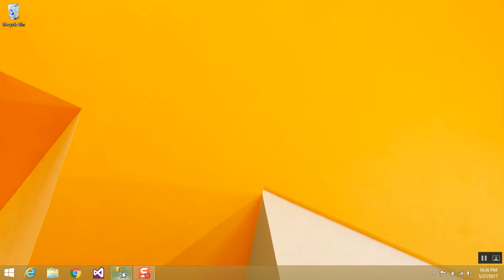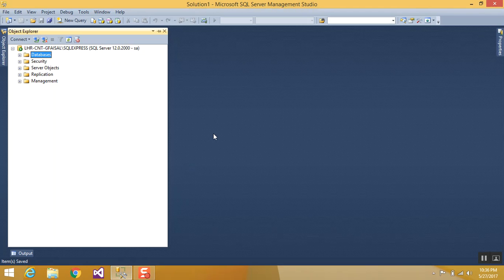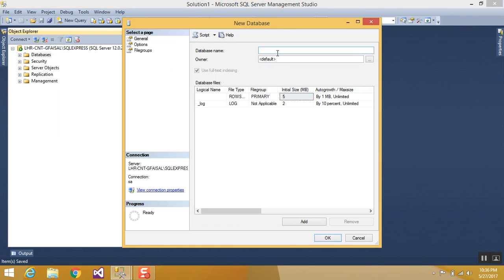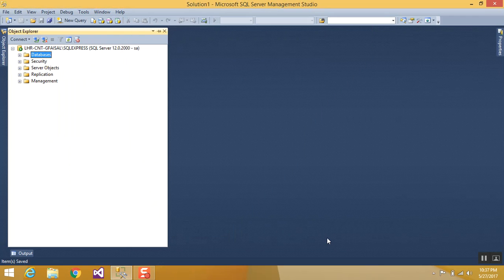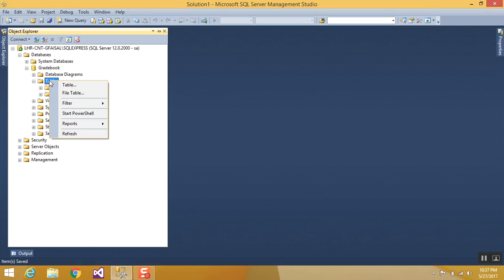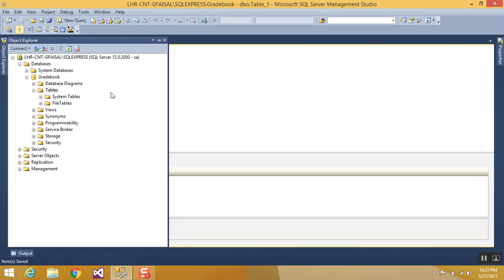So let's start. Open SQL Server Management Studio, and in the Databases section click New Database and create your database. I will name it Gradebook. You will see a database has been created but it has no tables in it. So to create our first table, right click on the tables and click Table.